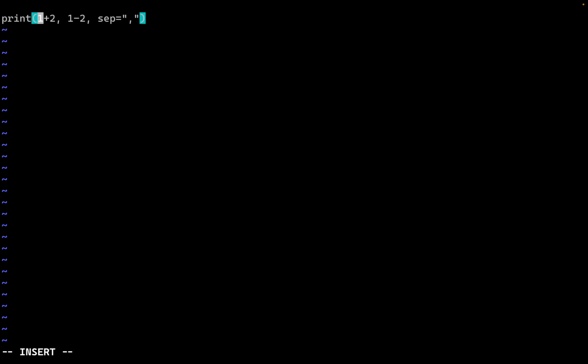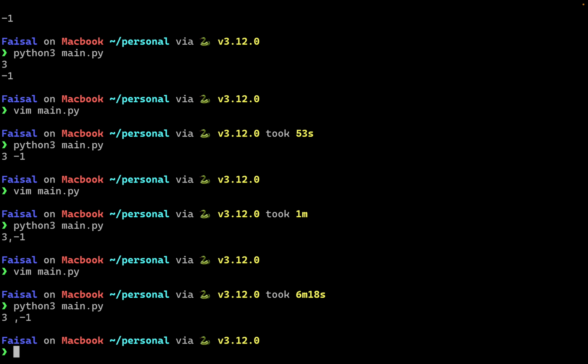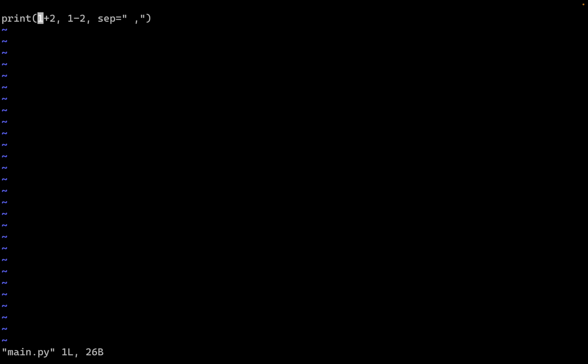I hope that's clear. The reason I explained that is because the separator actually takes a string, and we can put anything we want here. Currently we're separating with a comma, but if we want a space and comma, that will also work. If I save and quit and run it, it gives space and comma, but I wanted comma and space because this doesn't look good. So I'll remove the space and add it afterwards.